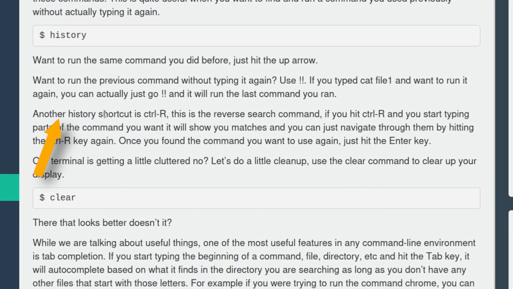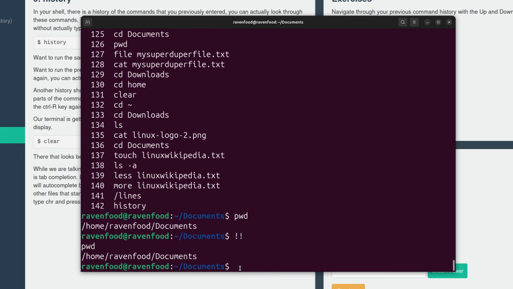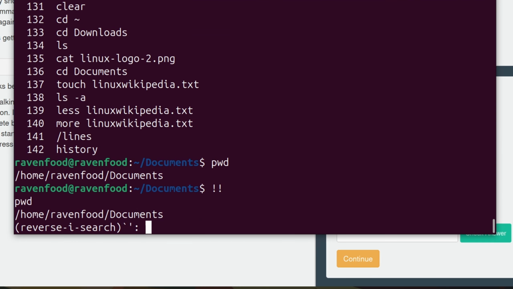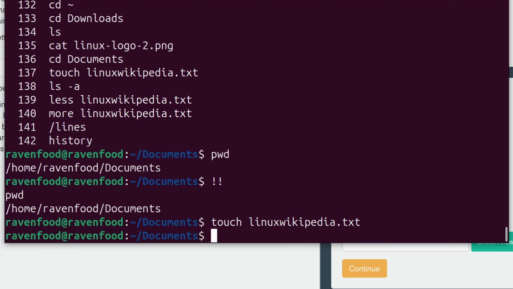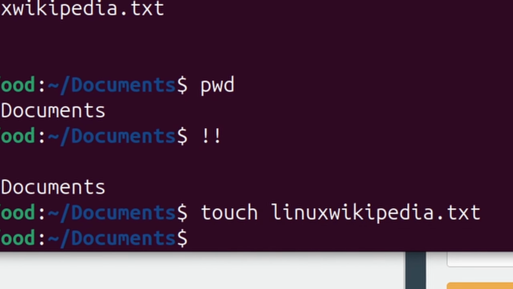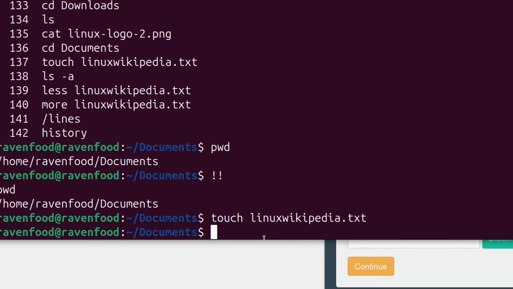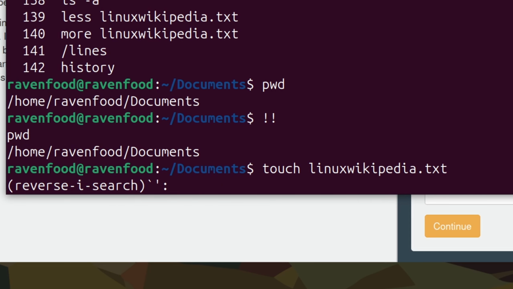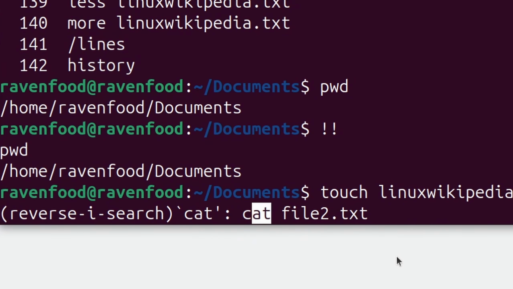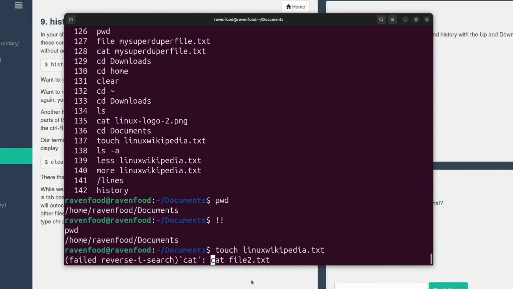Probably that. Another history shortcut is the Control R. This is the reverse search command. If you hit Control R and you start typing parts of the command you want, it will show you matches and you can just navigate through them by hitting Control R again. Let's try Control R and search for touch, and then it touched the file. Alright, and I actually have it from here. Okay, so let's do Control R again and let's try cat, and then I'm going to navigate through them and you can see everything that I did here.